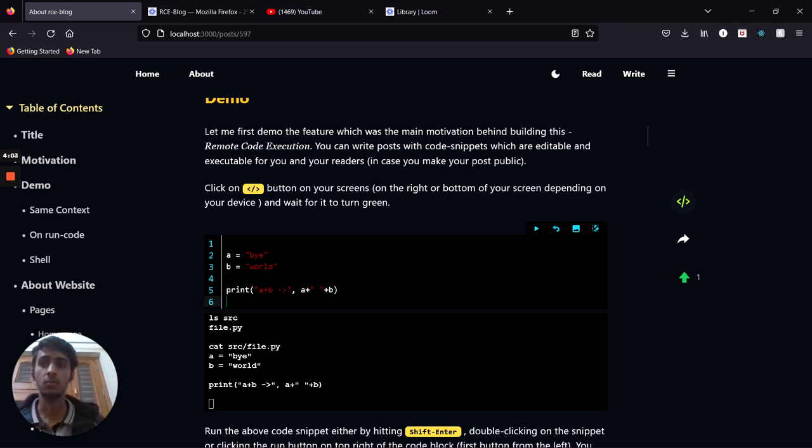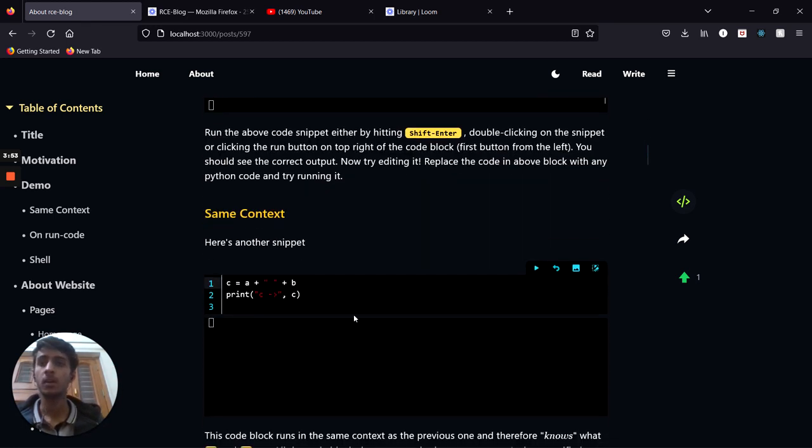So whenever you hit shift enter on a snippet, the code in that block is sent to a Python file. That file is executed and execution output is sent back to you. All these snippets run in the same context.